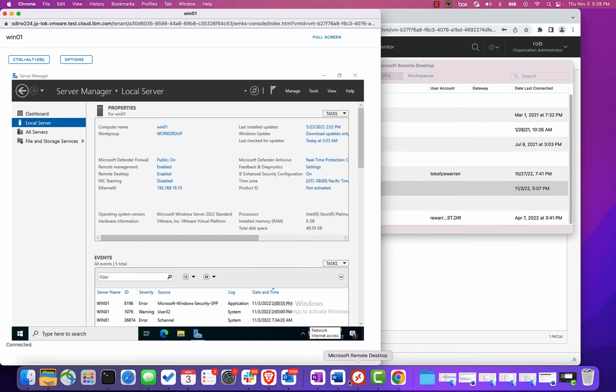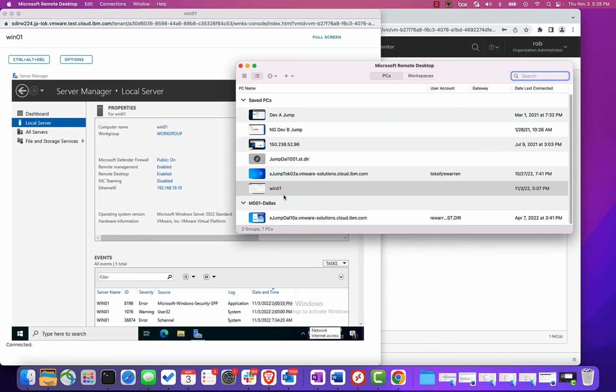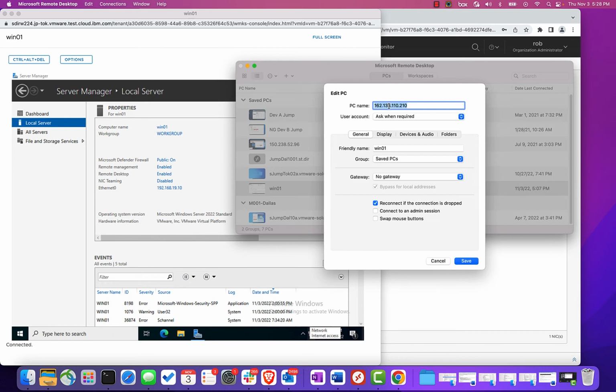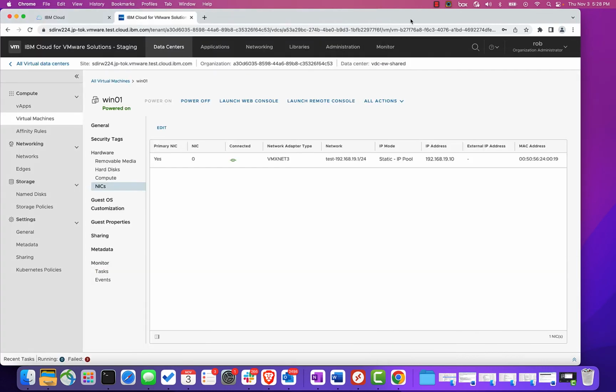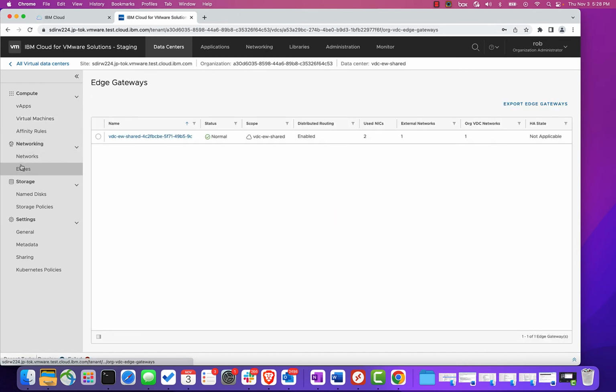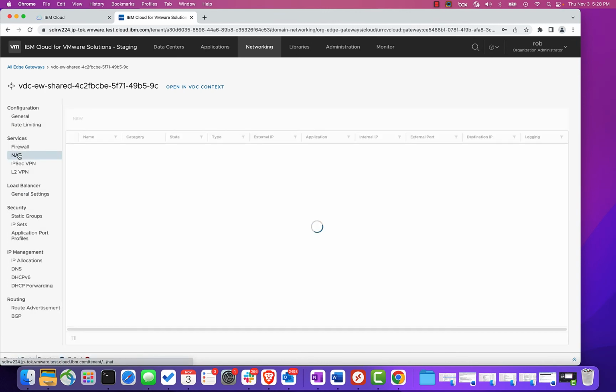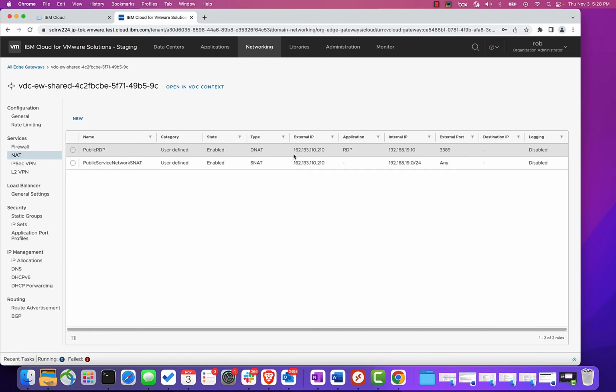Open the Windows Remote Desktop application installed on the workstation. Ensure to connect via the public IP address we used in the DNAT. Back in the Cloud Director console, navigate to the VDC Edge. Open the Edge by clicking on the name. Click NAT in the right side pane. Look at the NAT rules for the RDP application and ensure to use the external IP address specified.